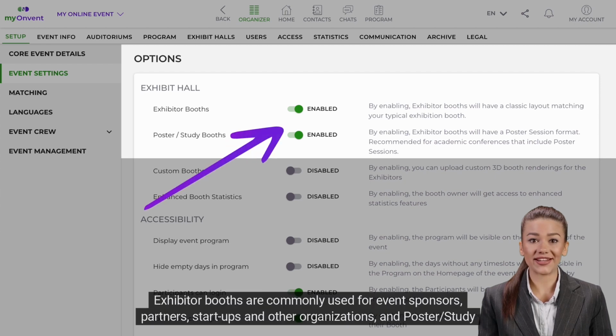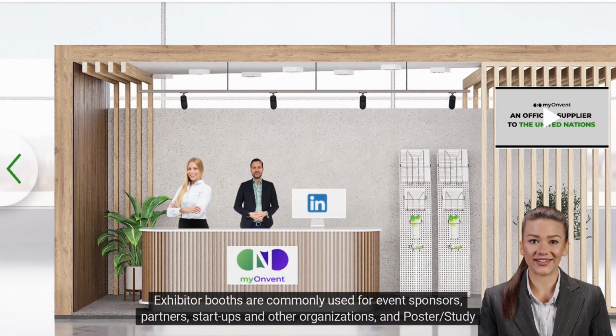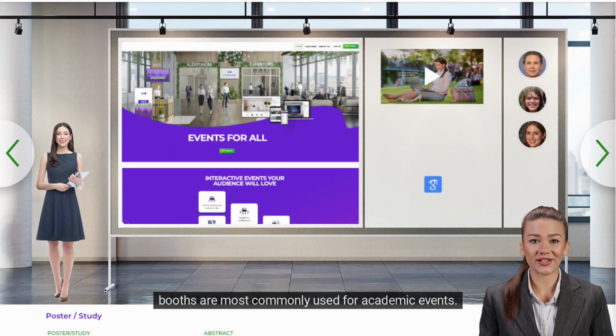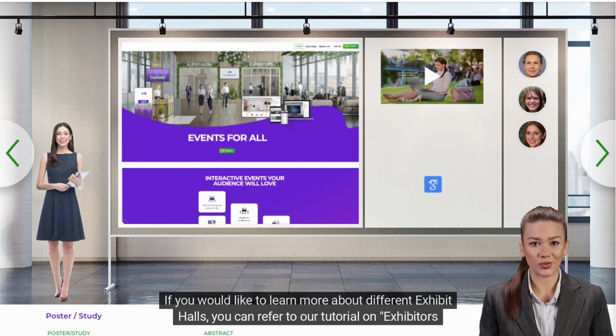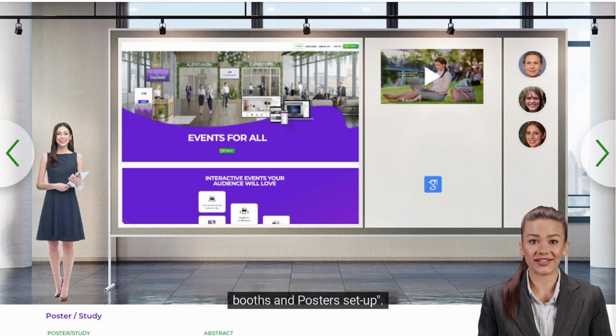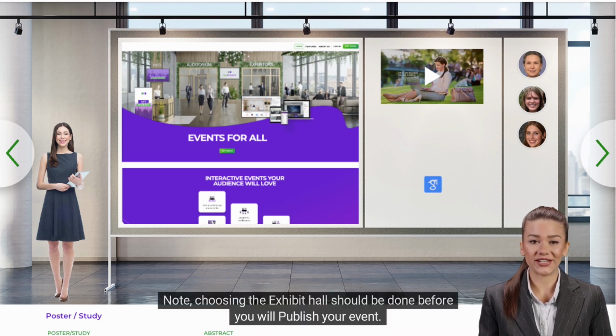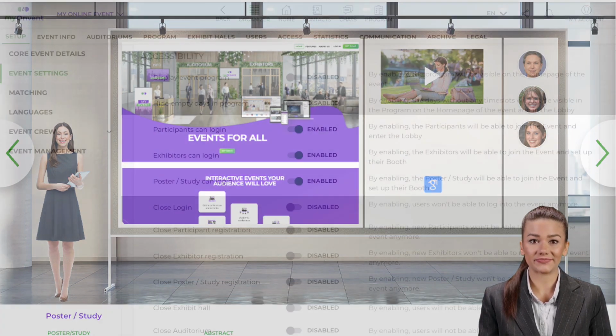Exhibitor booths are commonly used for event sponsors, partners, startups, and other organizations, and poster study booths are most commonly used for academic events. If you would like to learn more about different exhibit halls, you can refer to our tutorial on exhibitors' booths and posters setup. Note: choosing the exhibit hall should be done before you publish your event.